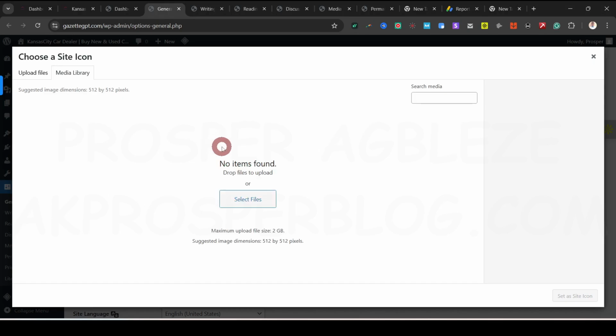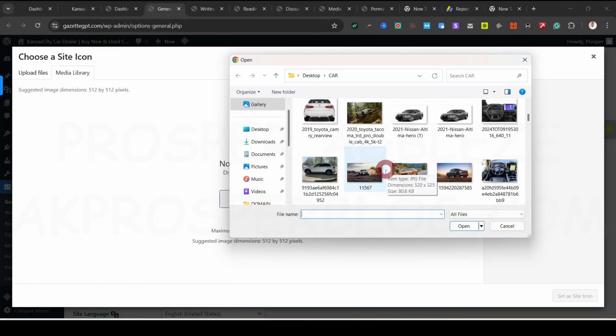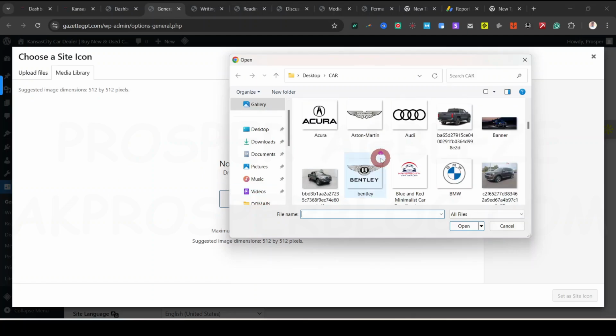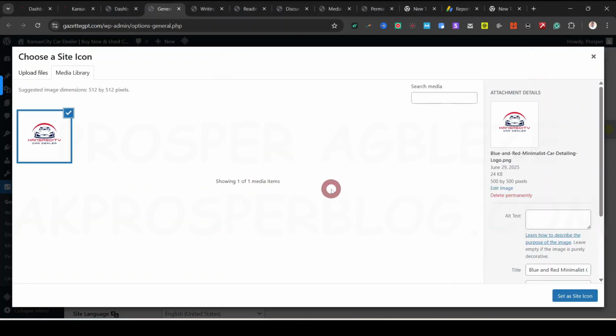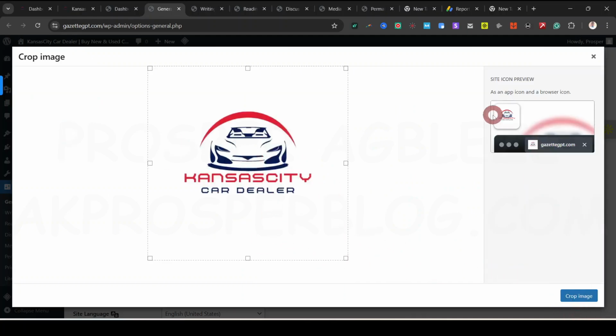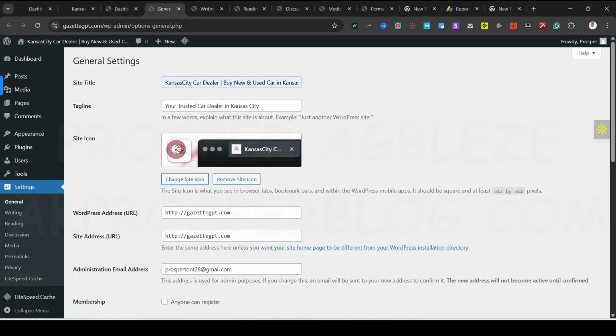So let's quickly do that. I'm not bringing any image, so let me just select files and let me just use this. I click on open and then select as icon. You can see that this is a preview, showing you a preview. So I can just click on crop image. You can see it here. So this is what is going to be showing moving henceforth.